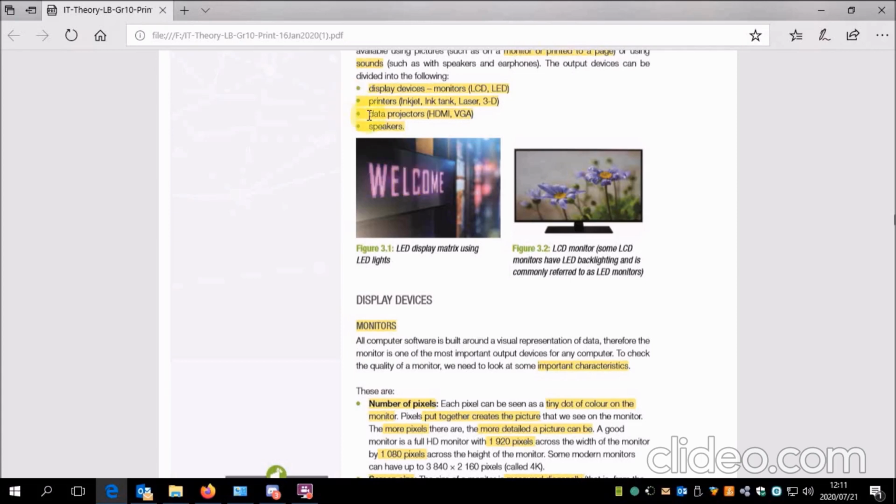The next category is data projectors. Data projectors are basically like in class, if we put the display onto the overhead projector and we can see it on the whiteboard. The HDMI and VGA that stand there are just means of connecting the projector to the computer or laptop or whatever you're connecting to it.